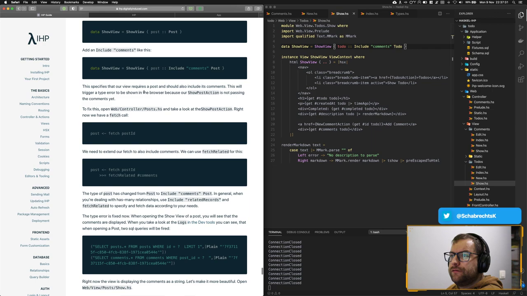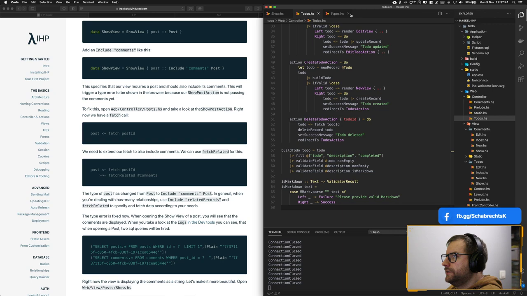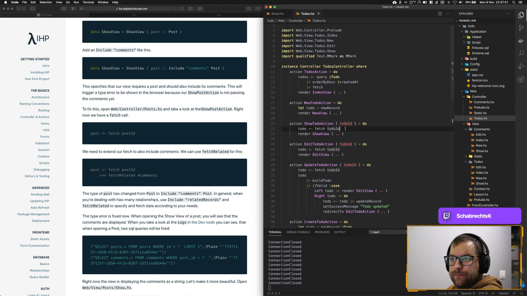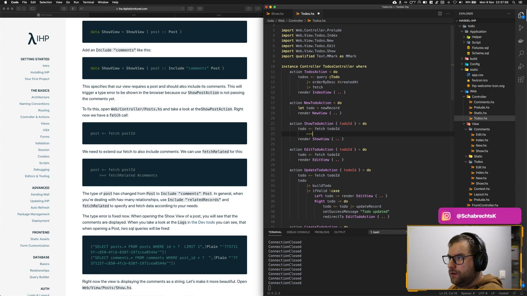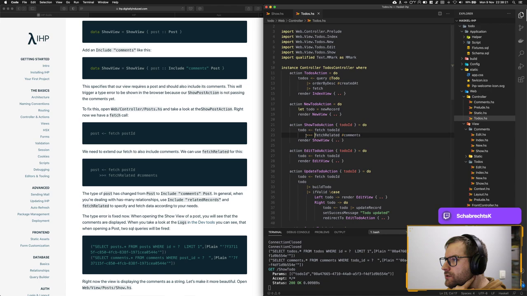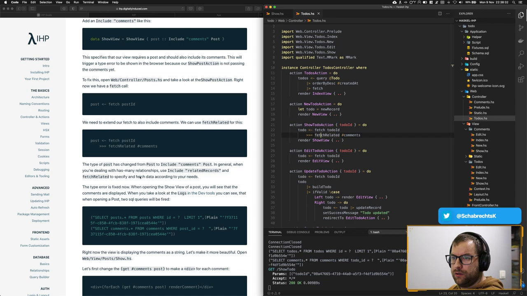So we need to go into our controller of our to-dos. This one. Because I have limited space, I'm gonna close the others for a second. So we're in the show. It's this one. Fetch to-do ID. Okay. And then we say fetch related, the comments. Reading this makes sense. So you have a to-do, which you fetch through the to-do ID. But then this syntax is new to me. But okay. So you say fetch the related comments. That makes sense. That part is super clear. So this is a has many, include the related records and fetch related to specify.